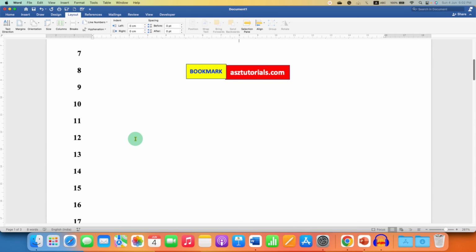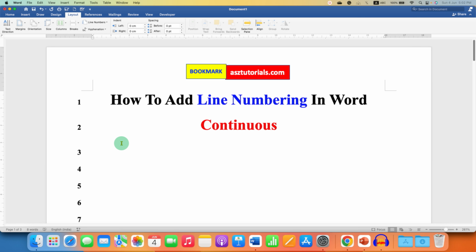Now in case you want to remove this line numbering from the Word document, you have to click back on the line numbering option and just select the option none. This will remove line numbering in Word if it is in continuous format.